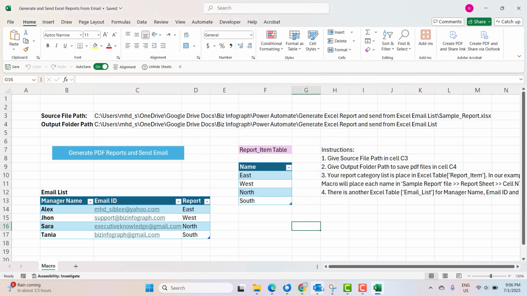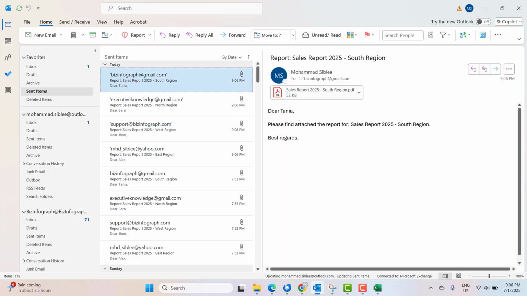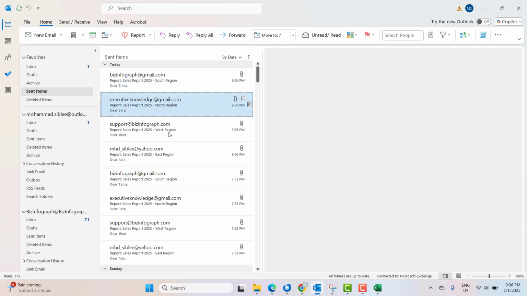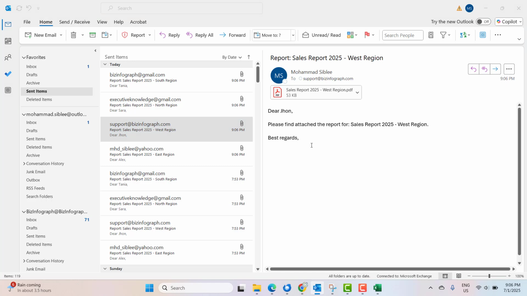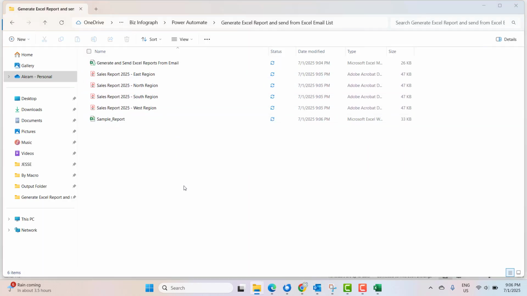If we check our email again, this is the email just now generated for each region and each person, sent directly to the recipients. For example, Tanya got the South report, so we can check it here. Accordingly, the other persons also get their respective reports, and the reports are again saved in our output folder.